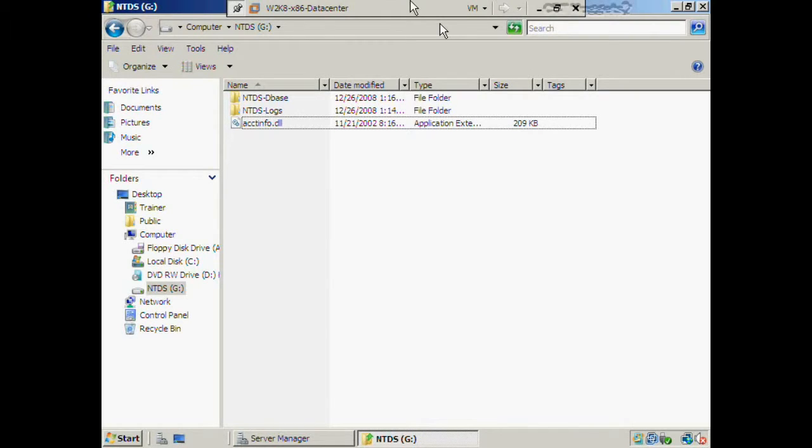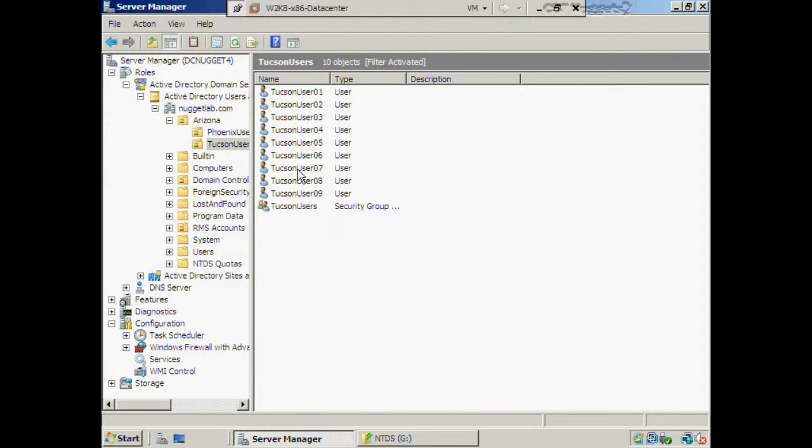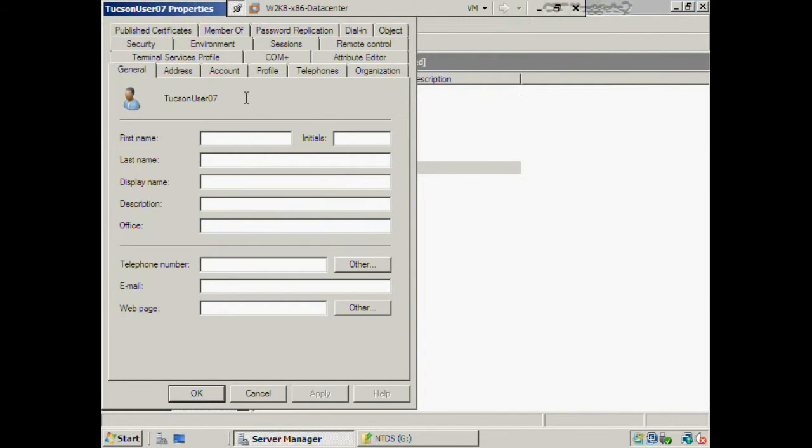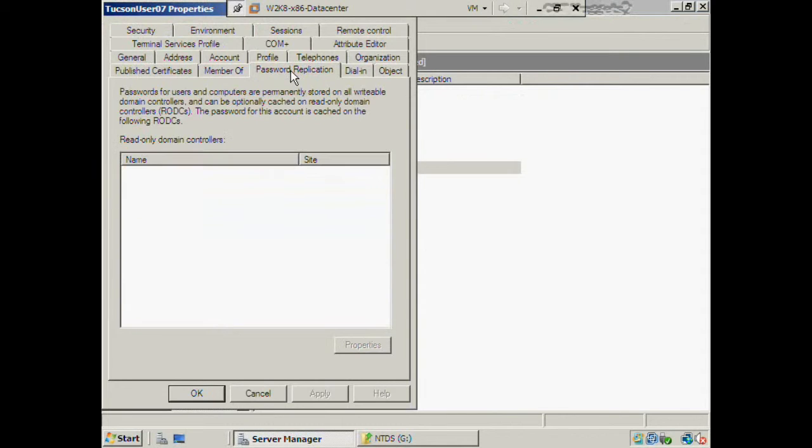Now then finally, I want to show you something just kind of cool. I don't think it's going to be on the exam at all, but it's kind of interesting. Let's just take a look at what we've got. Let's just go to some user account. Let's say Tucson User 07. And if we go into this, you can see that I'm using the advanced view. That's why I see published certificates, of which this person doesn't have any. Password replication, which relates to my read-only domain controllers and anything that they may have cached. And some other interesting things, but there's another tab that I'd really like to see that I don't see.